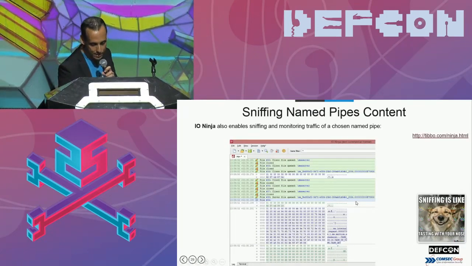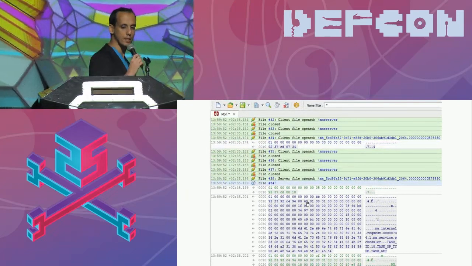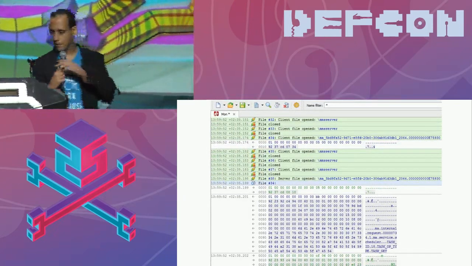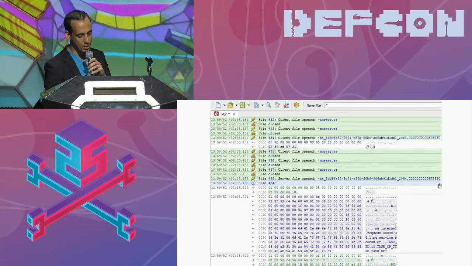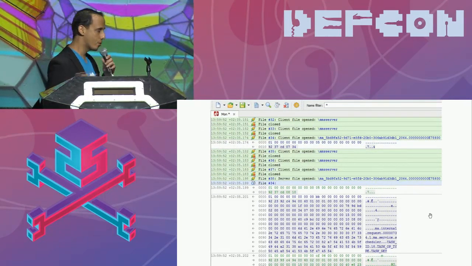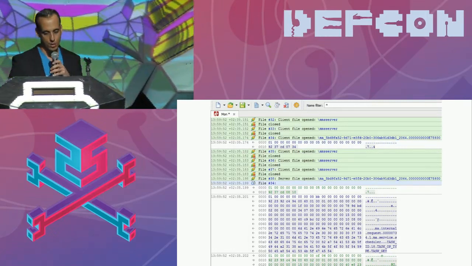So this is how it looks. When you see communication, you can see the open named pipes. In this example, it's MMS server, and you can see the entire communication totally in clear text, unless, of course, the protocol itself embeds encryption of any kind.